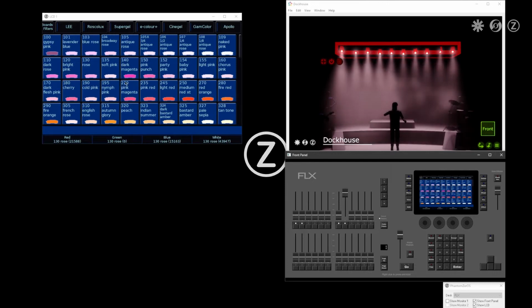Color filters are actually now part of the ZerOS library, meaning that in future ZerOS library updates, you might get new filters added or updated without the need for a whole software update to enable that.